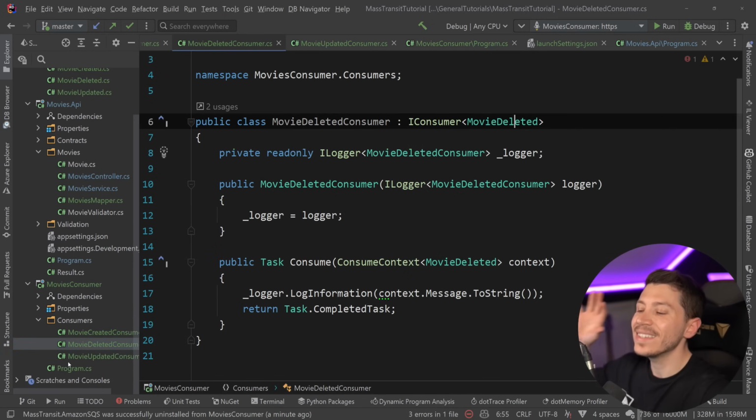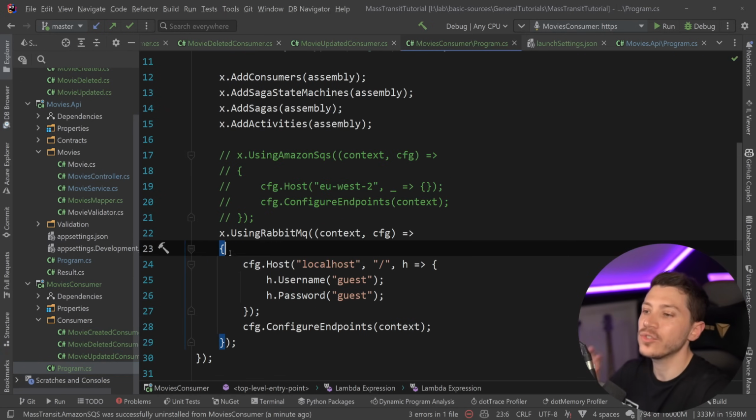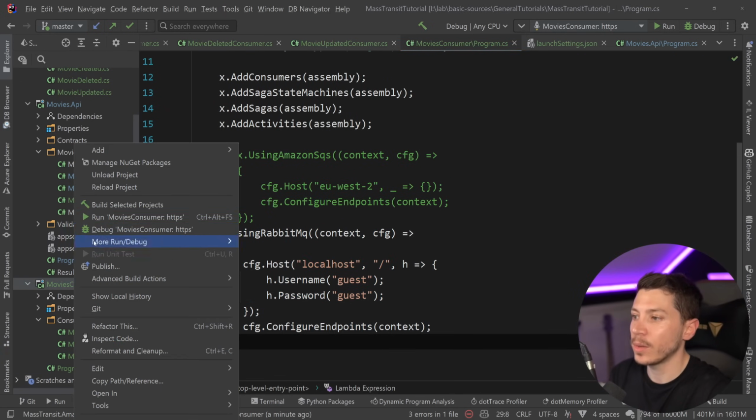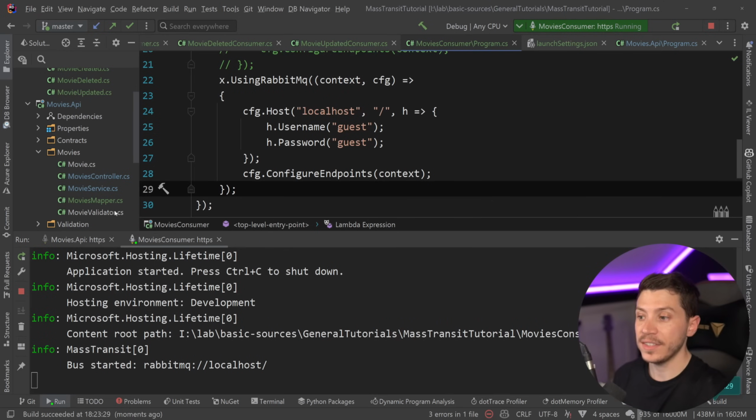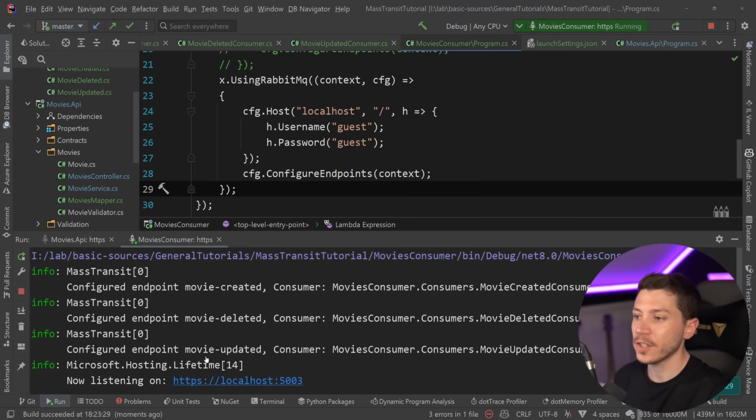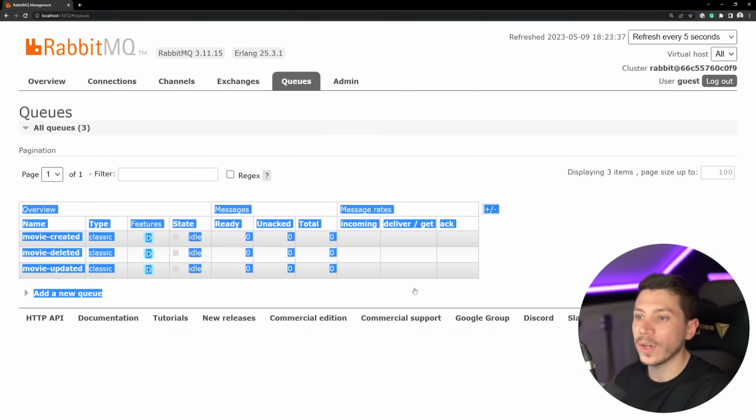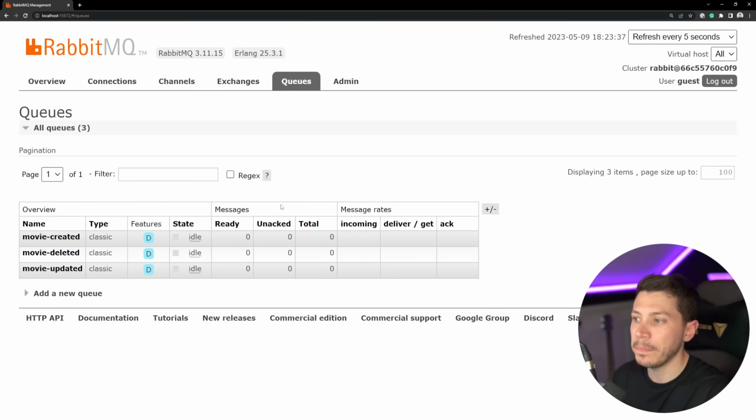The consumer code is exactly the same. Nothing changed but this using RabbitMQ. So I'm just going to say run this, and that is it. Same logic will kick in, bus started, and created those necessary queues. So if I go back to the UI now, you can see all the queues. They're empty. They don't have any messages in them.